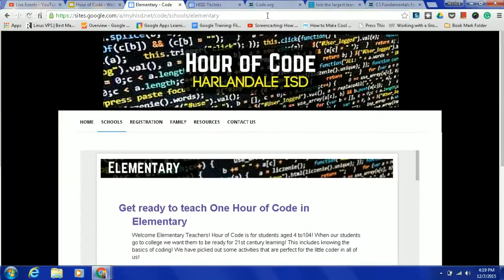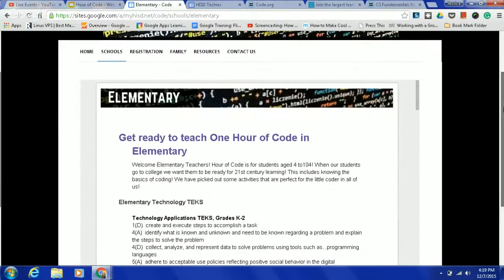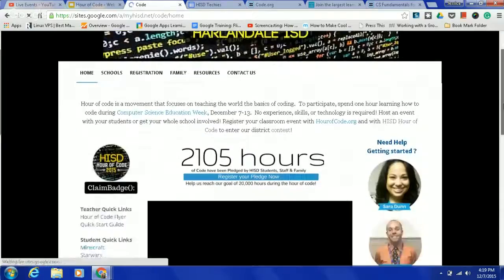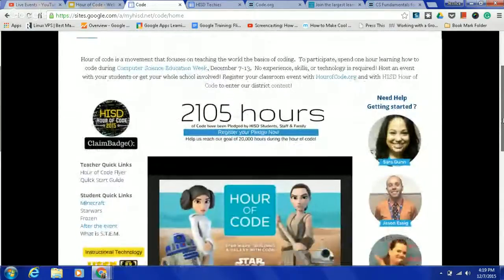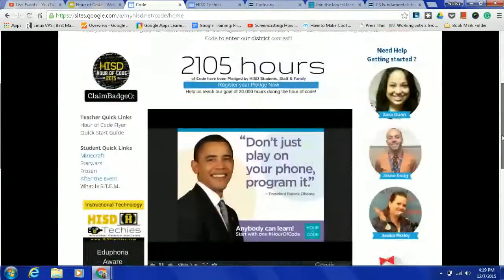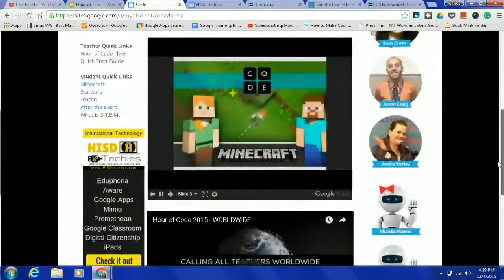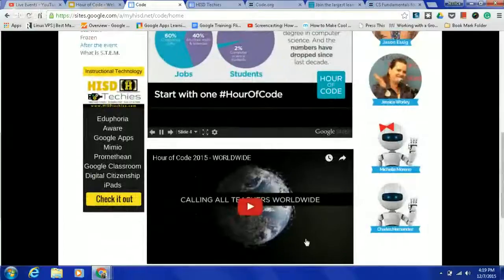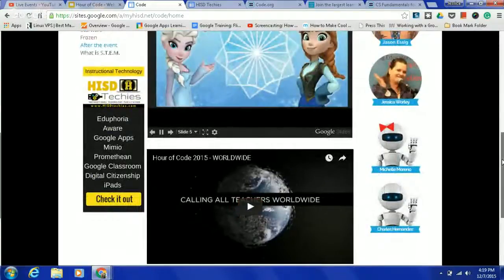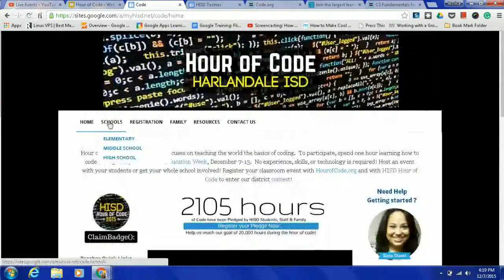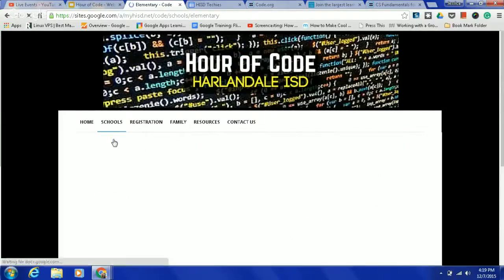So what we can do is we will go to sites.google.com, and then we're going to go to the /code. And if you notice up at the top, we have home. I'll just show you guys what that looks like. And Jessica kind of showed you this, but this is our little introductory. There's some slides here, a little bit about our department, and also kind of a call to all teachers to do code. Up at the top, you'll see schools. And if I do the drop down, since I was looking at elementary curriculum, I'm going to click on elementary.